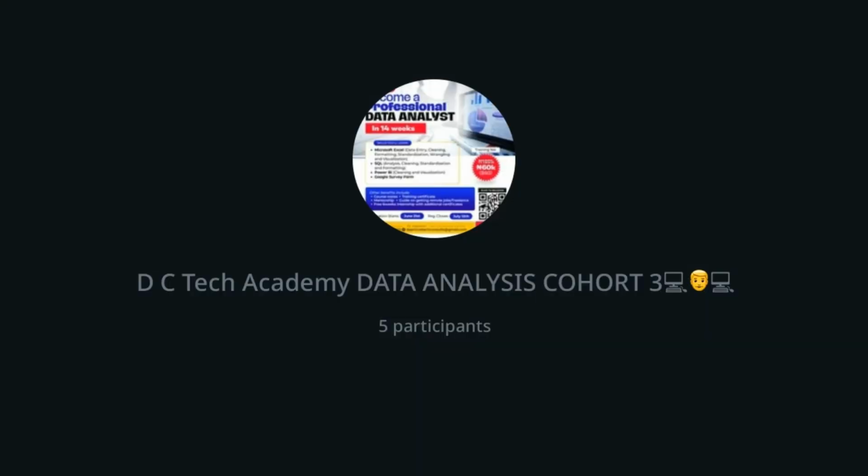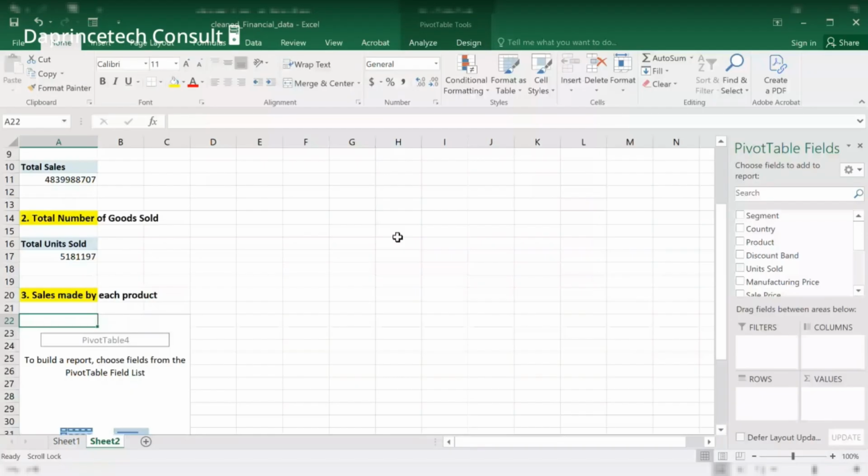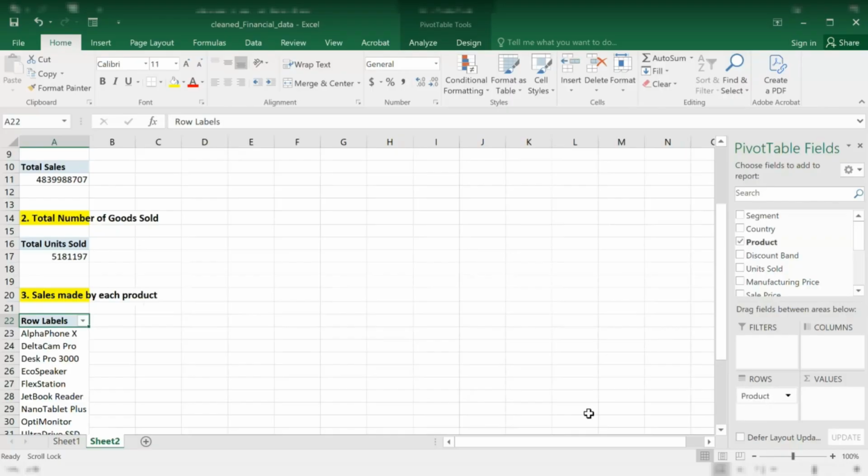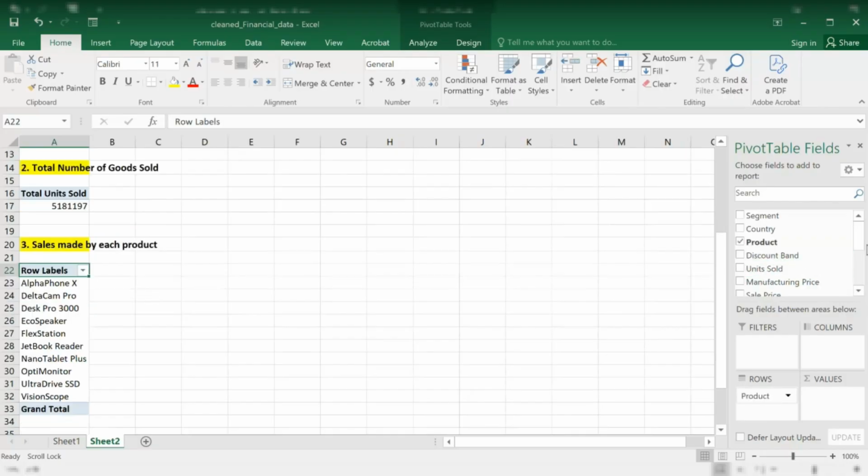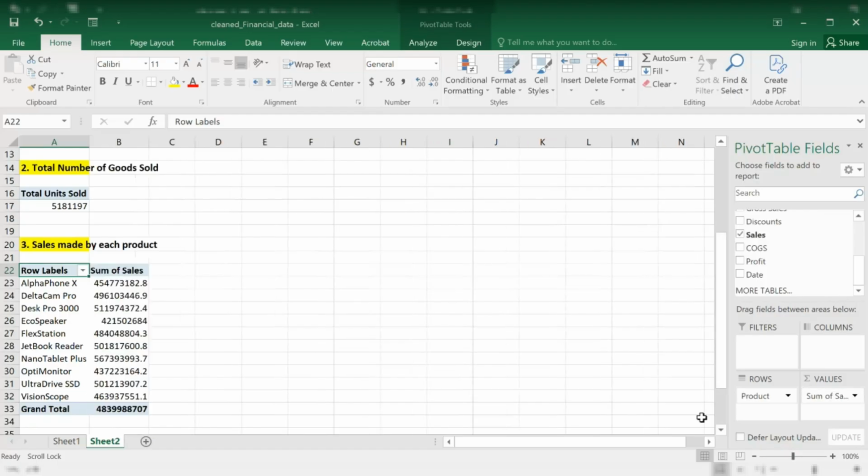Now, the question you need to ask yourself: do you want those products to be in rows or columns? It is better they should be in rows so that it will be easily read. So I will drag my product to rows. After dragging my product to rows, it says sales made by each product. Then I will drag my sales down to values. So with this, I've gotten the sales made by each product.